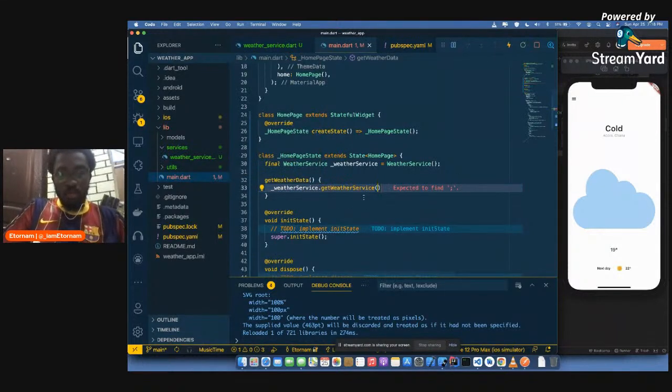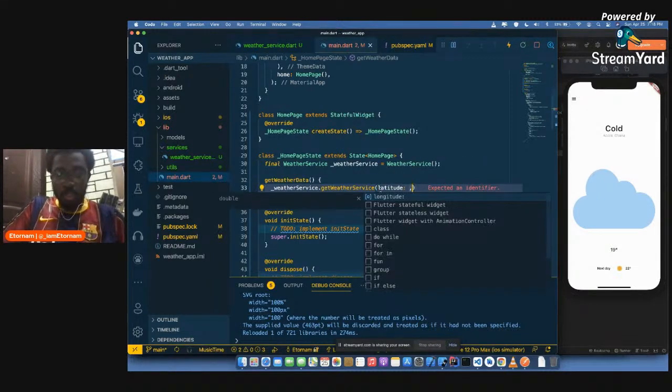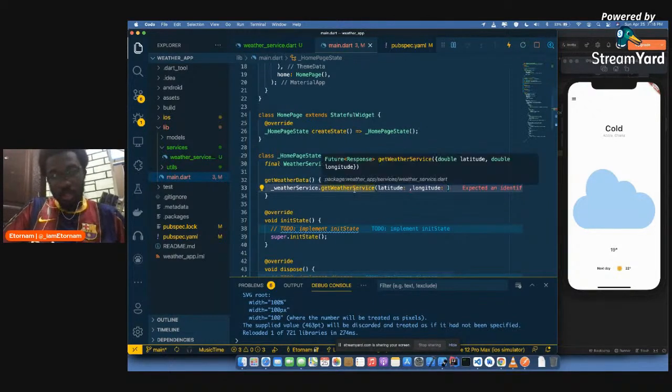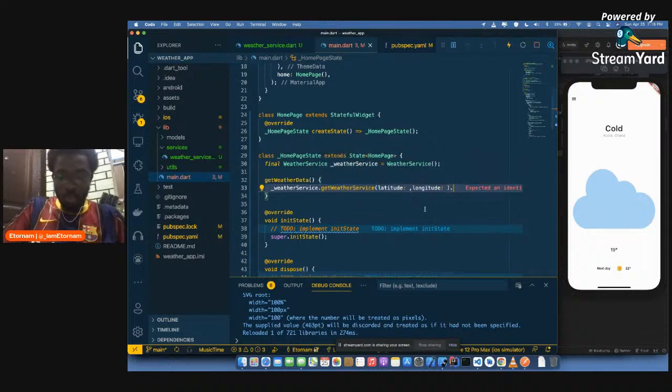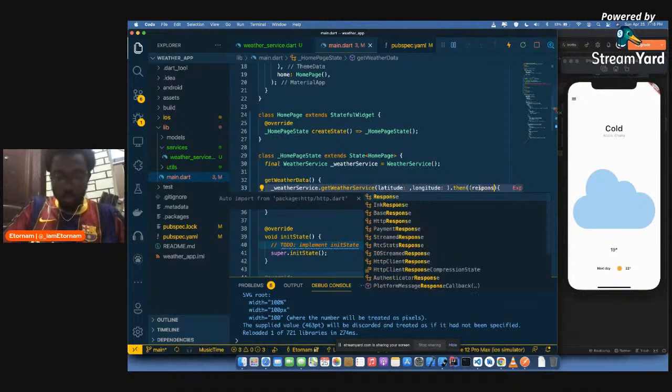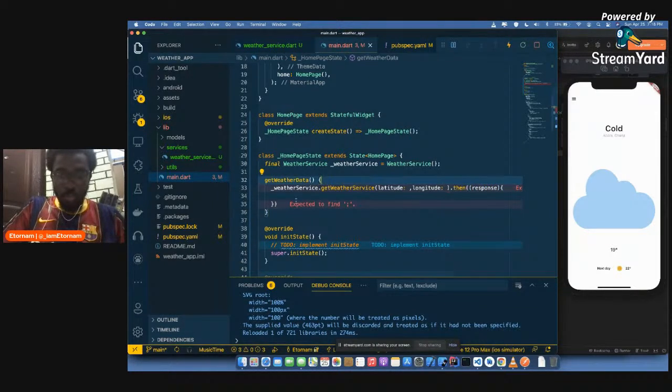So I'll use this, which is get weather service, and get weather service takes two parameters, latitude and longitude. Since this is a future, I'm going to call the dot then. This dot then basically returns a response, so let me just change this into response to make it a little clearer.